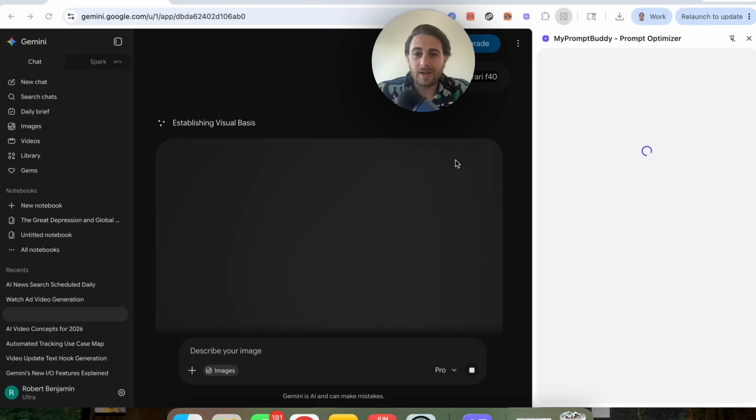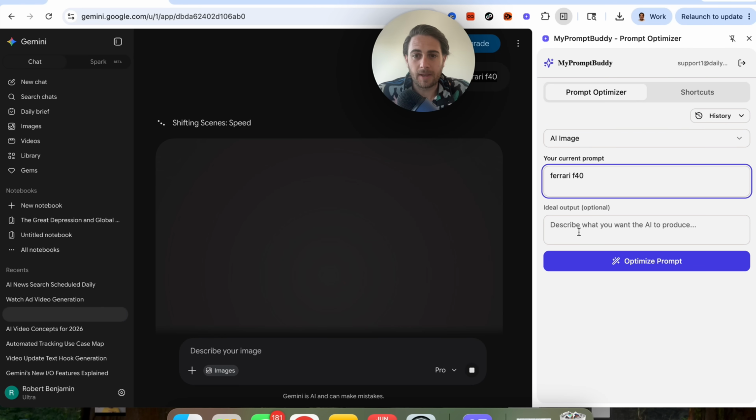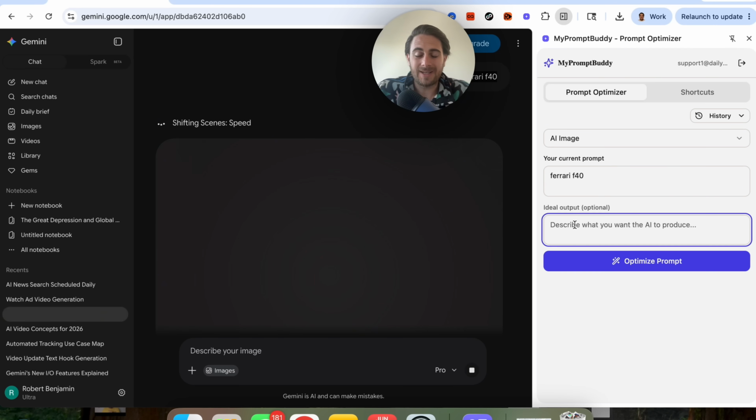I'm going to come over into this Chrome extension that I have right here called the My Prompt Buddy Prompt Optimizer. This is going to allow me to do, as we can see, I could actually access this from inside of Gemini. So I'm going to come over here. I'm going to change this over to an AI image. I'm going to put my current prompt. My ideal output is a professional grade photo of a Ferrari F40 in red. And I'm going to click on optimize prompt.